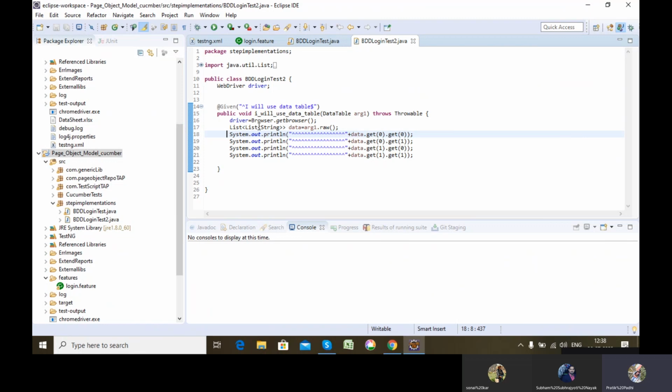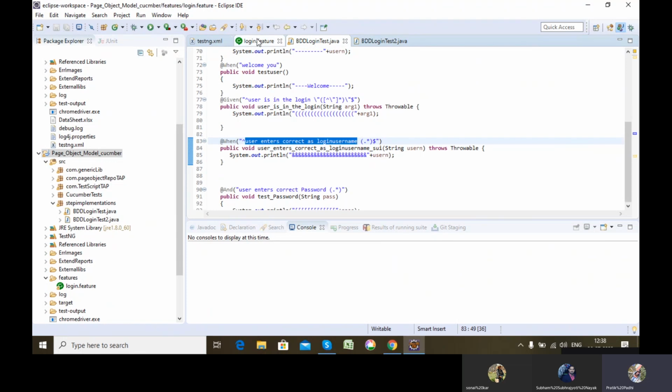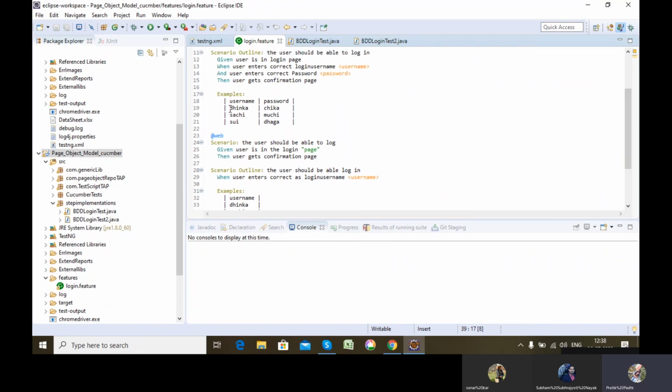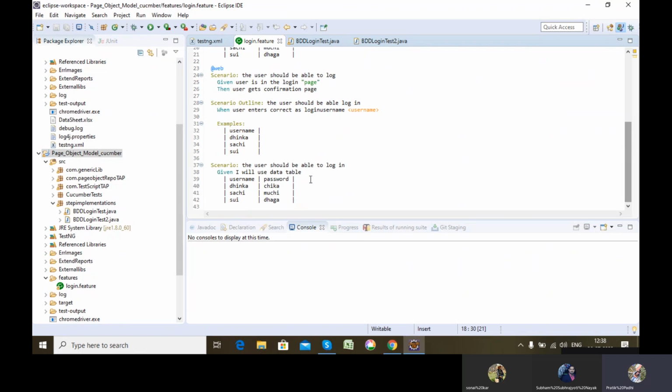Once I convert and store it in the data table, I can use it to retrieve values. For example, if I want to retrieve this username, you shouldn't think that these are the headings. This will also be data. In the scenario outline, these were headings, and these 3 were the data sets. Username and password are not data there, they are headings. But here in the scenario, username and password are also not headings. These are also data.